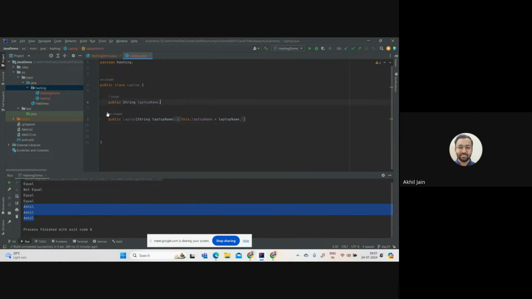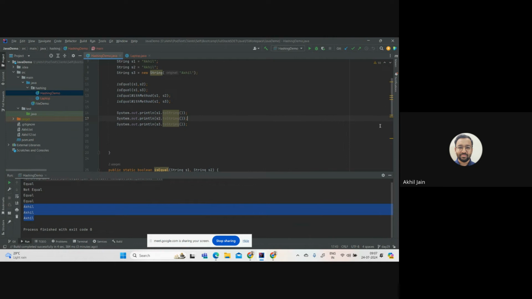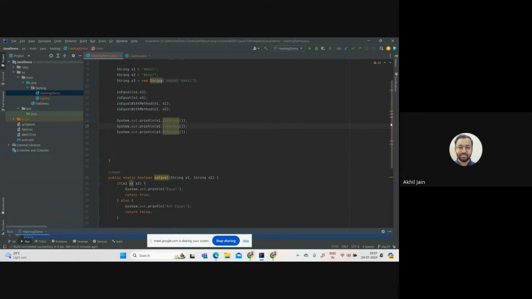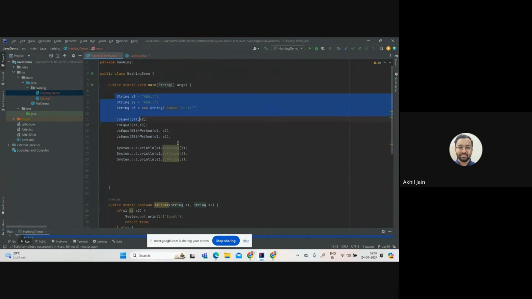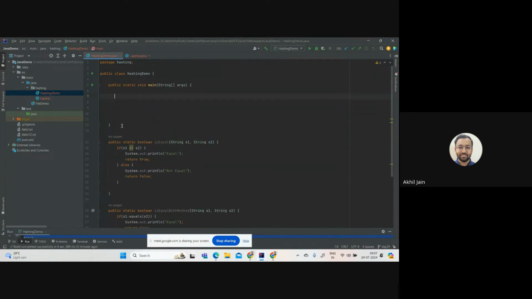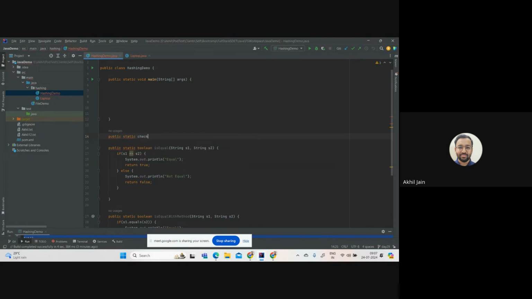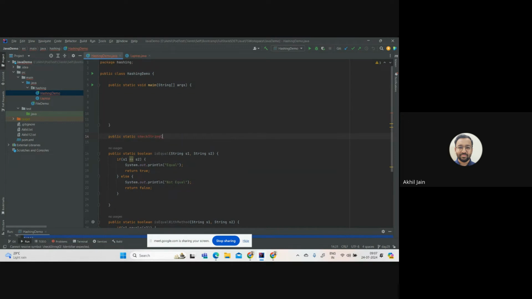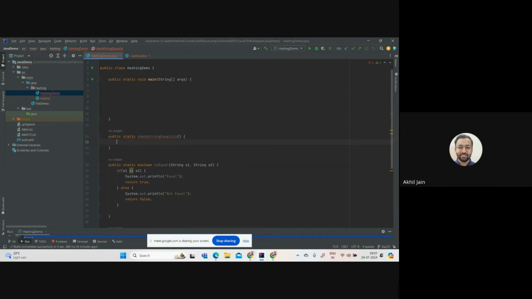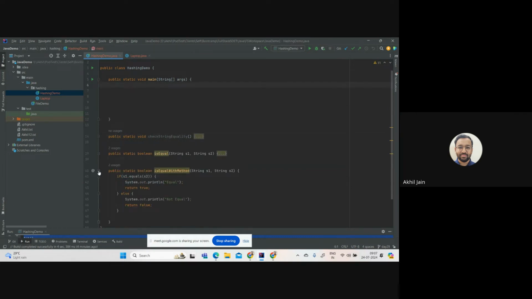Let me create this method here, and let me put all this logic into a method called public static void checkStringEquality, so that our method is residing here. Okay, so this is clear. So now let's focus on that part. What are we going to do now?